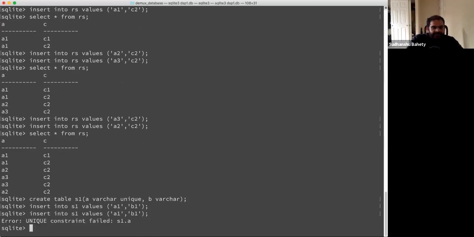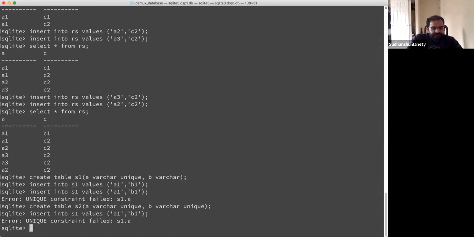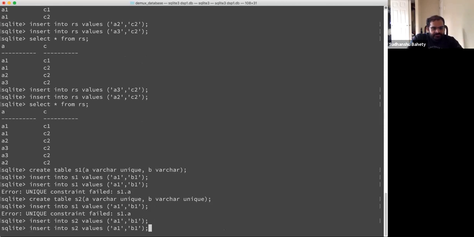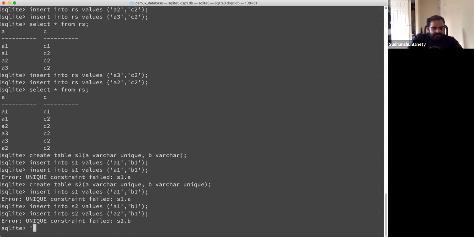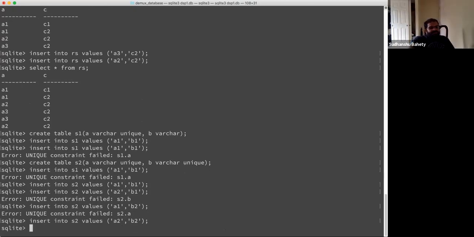Okay, so it says unique constraint failed, right? So you can do multiple. You can do it for B as well, and you can also say varchar unique. So now individual columns will be unique. Now A2 B1 will fail. A1 B2 will also fail. Only A2 B2 will work. So in this case, both the individual columns are unique.